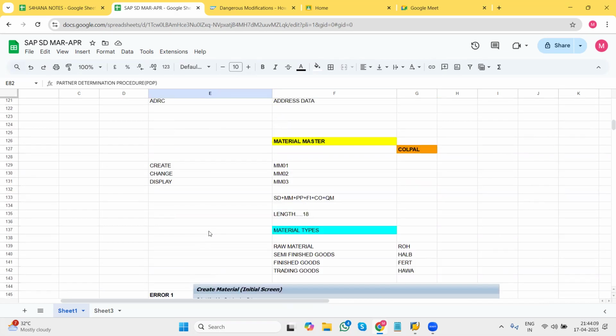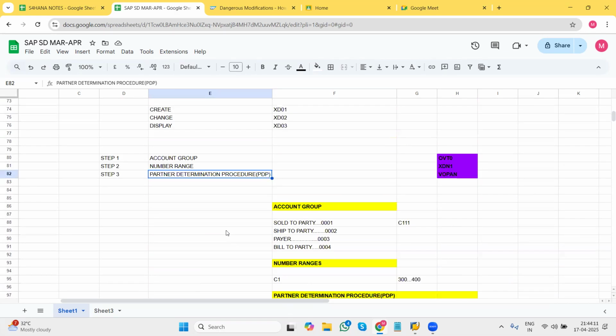Then we can move to the material master. So tomorrow we'll see how to create a proper customer, that means how to create an account group, number range, and PDP. Then we'll create a customer. Then we'll see all the fields of the customer master. All right, thank you. We'll connect tomorrow.